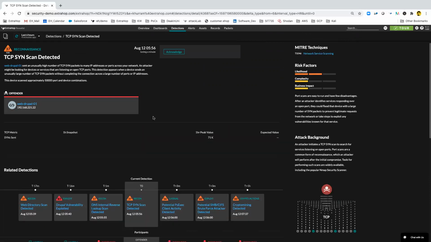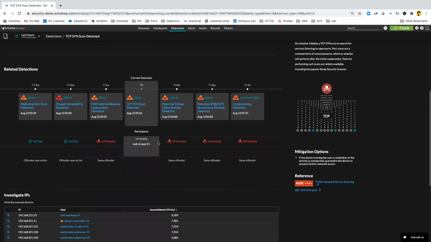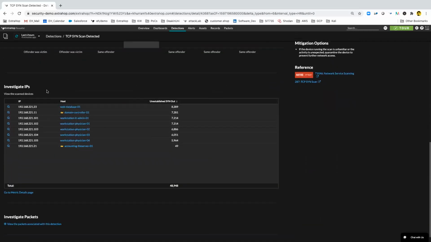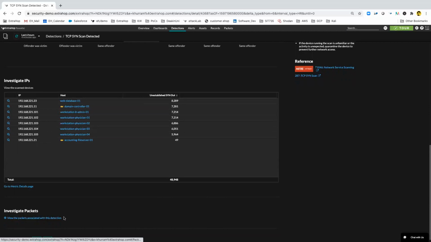He started doing a TCP SYN scan. So he's looking for assets to pivot into which have TCP ports open. What are the scanned IP addresses he's looking at? Look at these, unestablished SYNs out. So he most probably is enumerating the ports of open IP addresses. What subnet? He's looking into 192.168.221. Everything right there. Give me the packets for all of those things.